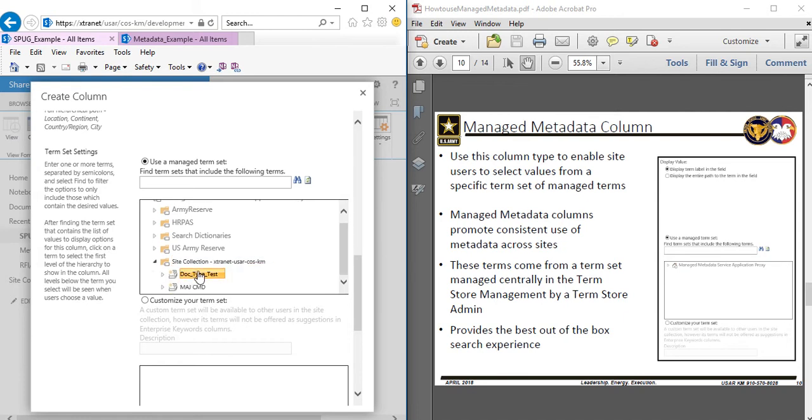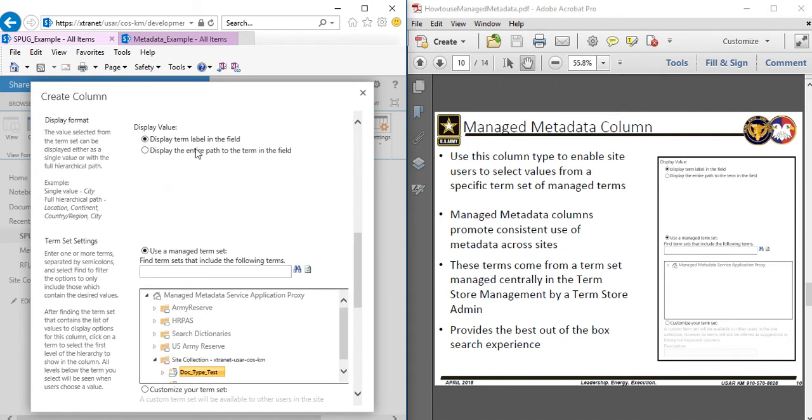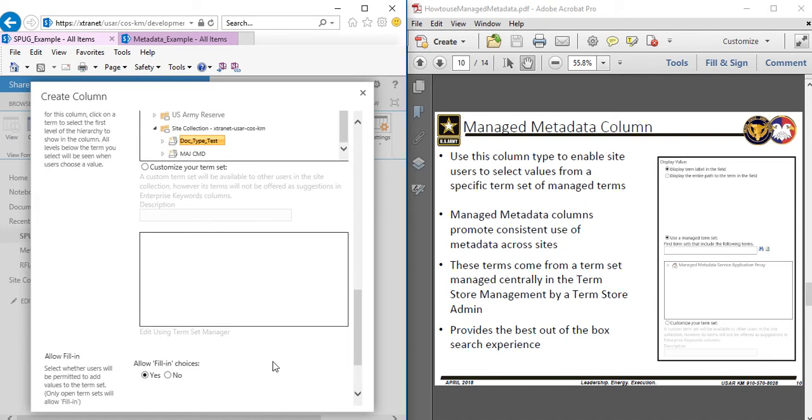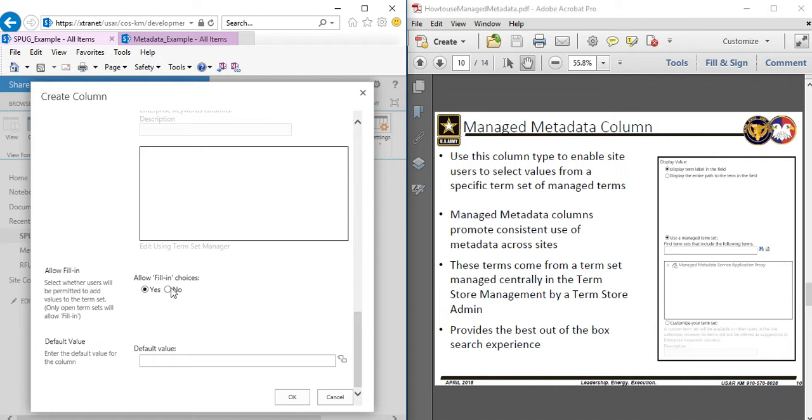And I'm going to use my doc type. And what's nice is I can display the entire path to the term in the field. That's that hierarchical relationship. Or I can just display the end term that I'm interested in. You can allow fill-in choices. I normally say no. And you can have a default value.